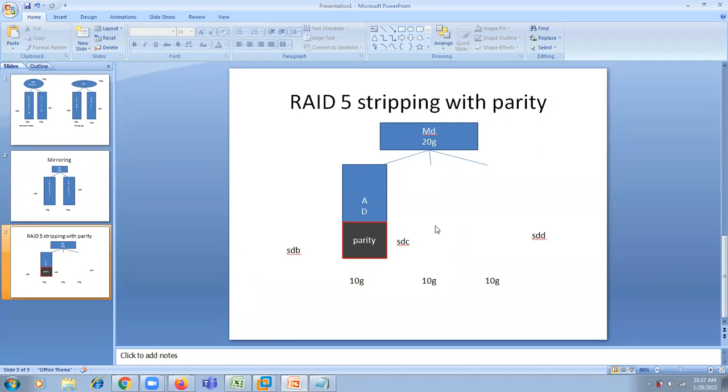In RAID 5, striping with parity, the read speed is faster and fault tolerance is available. If any one of the disks is crashed, then we can recover it easily. So you need to be very clear with this. So this is about these RAID configurations, and in the next session we'll be discussing the practical implementation of RAID 5. What is RAID 5, and how to implement it? I'll show both mirroring as well as RAID 5.